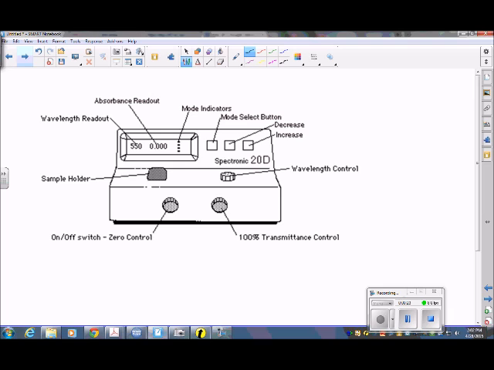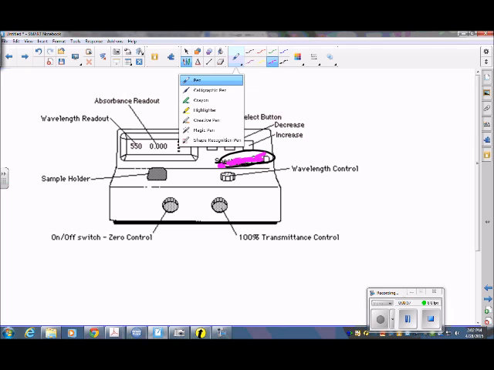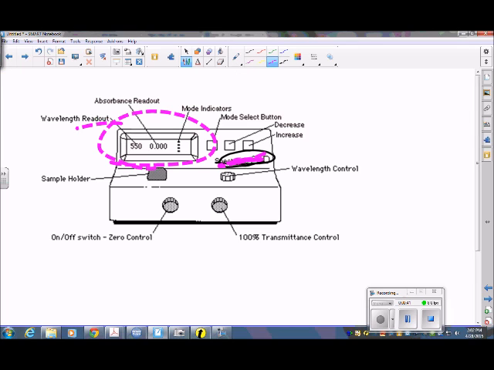Alright, so here we have a spec 20. It's called a spec 20. Okay, so the parts of the spec. Here you have the readout. That's going to tell you right here the wavelength that you're on. Right here, it's going to tell you the absorbance.